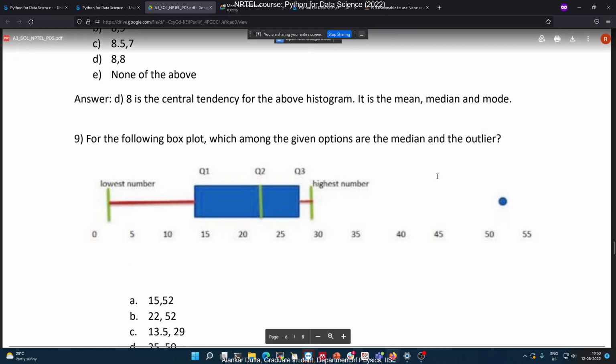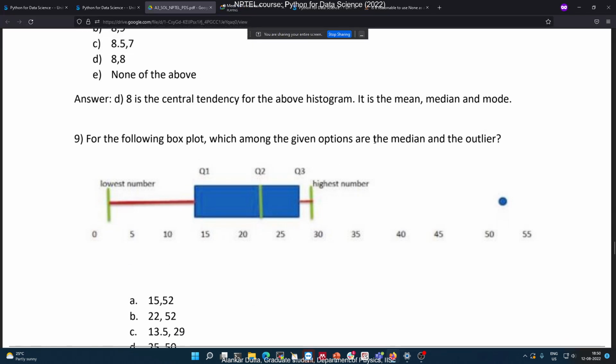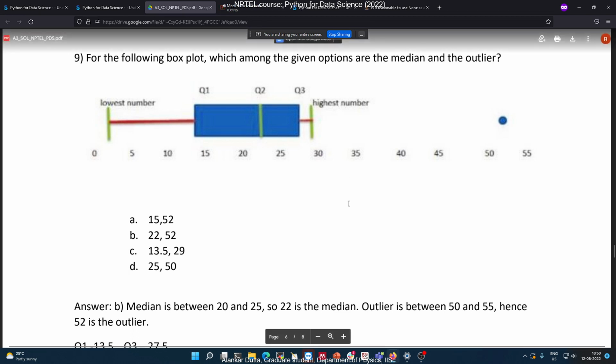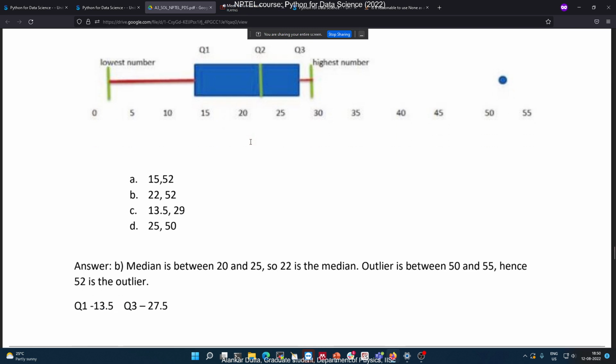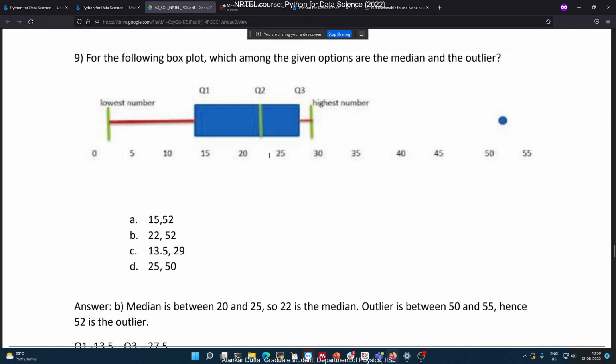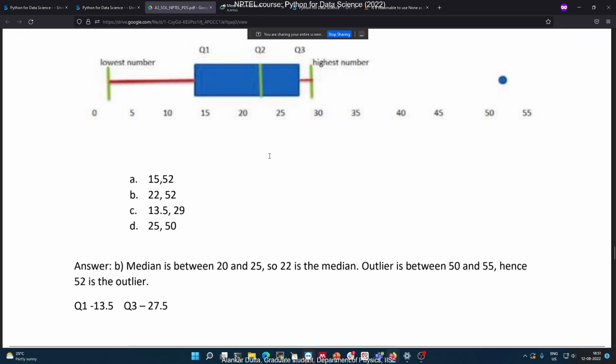Anyways, for the following box plot, which among the following gives the plots of the mean, the median and the outlier? So you see the median is between 20 and 25, and so 22 is the median. Here you see this is data which shows the spread of it, and you see that the median is between 20 and 25 because this is right at the center. The median is like the 50th percentile, if you wish, of your data, and that is between 20 and 25, as you can see from this plot itself.